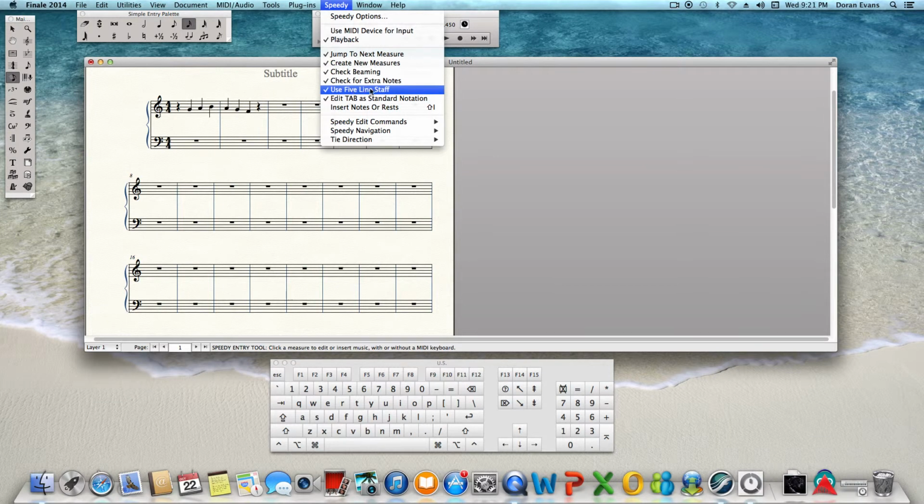We're definitely using a 5-line staff. There are other types of staff systems that exist, so we're using the standard. Leave that one alone. If you are using a different one, like tablature and stuff like that, we'll get into that at a later time. Edit the tab as a standard notation. Alright, so we're using standard notation rules here.